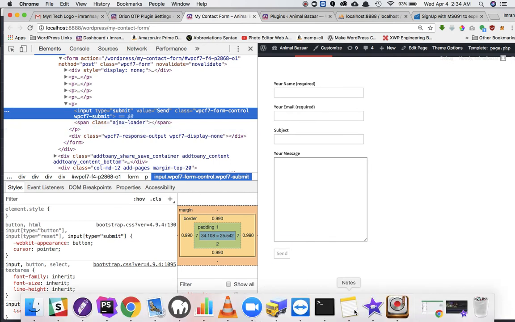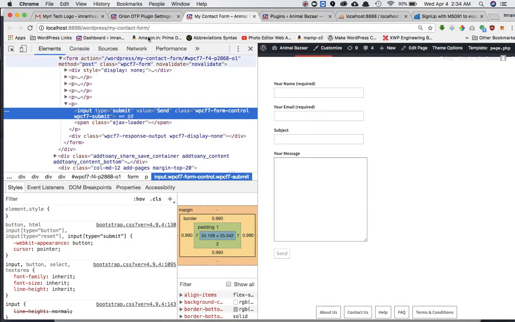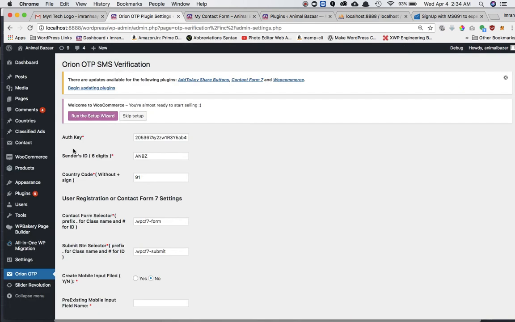So what I'm going to do is create the mobile input field using the Contact Form 7 shortcode. So this is the shortcode basically. I'm just going to paste it over there. This is something you need to paste in the settings of the contact form. So click on the contact menu.